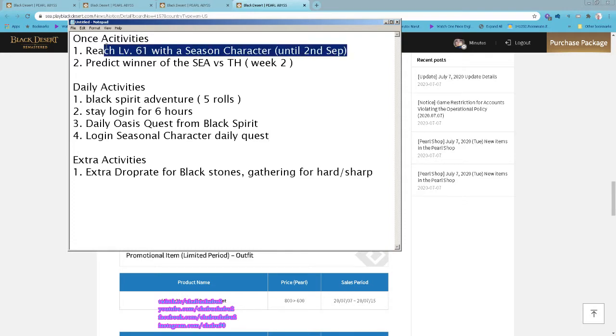So reach level 61 with your seasonal character is still ongoing. Predicted winner for C versus Thai. This is the second week. Basically Avenger 5 rolls. Stay locked in for 6 hours for your Oasis chest. Get your daily Oasis scroll from Black Spirit. Log in your seasonal character for the daily quest.